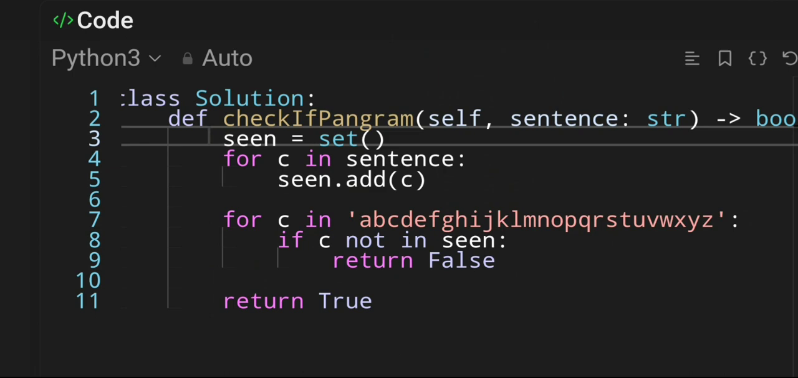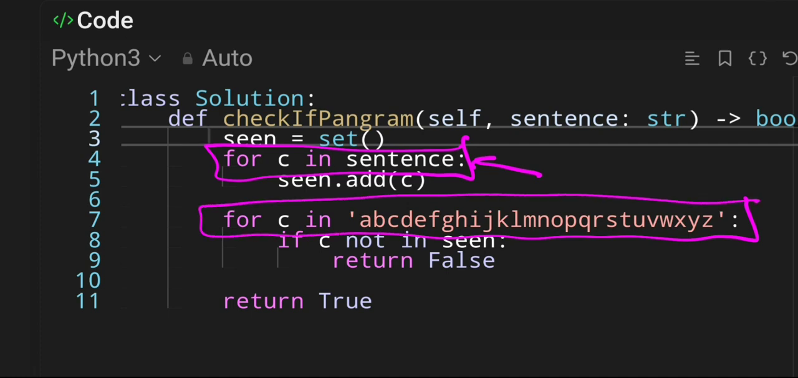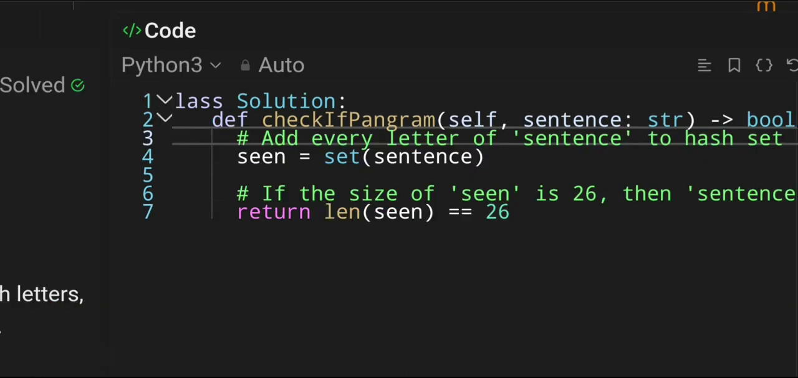So although this is an easy question, solution number 2 will get rid of this for loop with a Python trick and will get rid of this for loop with another Python trick. So although this is an easy question, with these two tricks, they will help us with harder questions. Let's see solution number 2. Solution number 2, 2 lines of code.